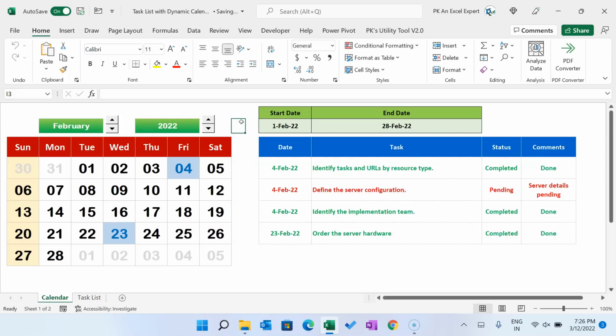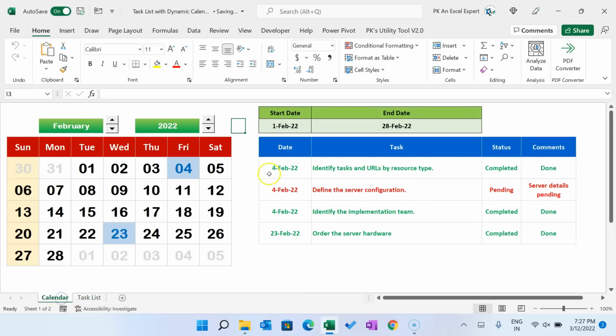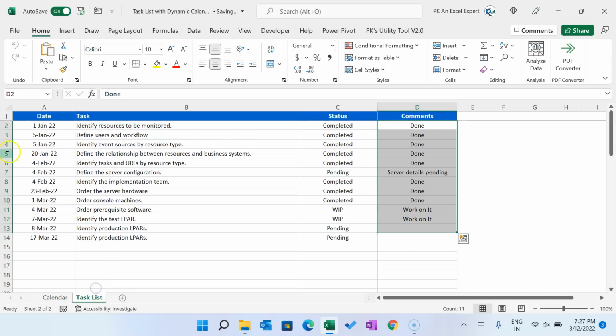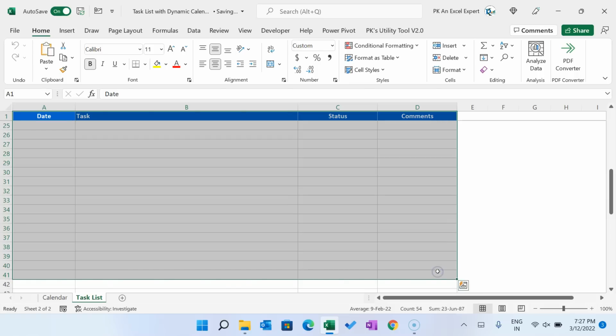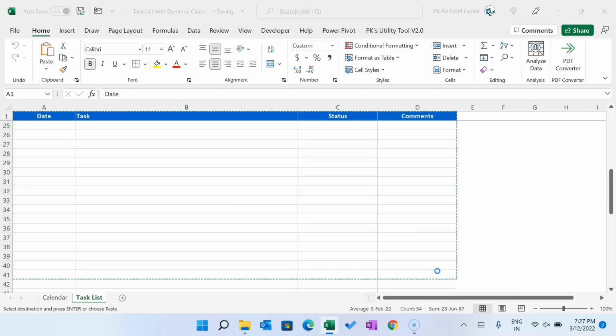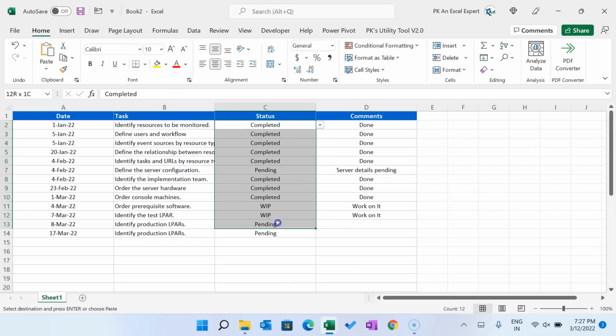Okay, now I will explain step by step how we can create this in Microsoft Excel. So let me show you the task list here. We have date, task name, then the status, and then we have some comments also. Now let me copy this task list from here, press Ctrl N and paste this task list here. For the status we have used data validation.